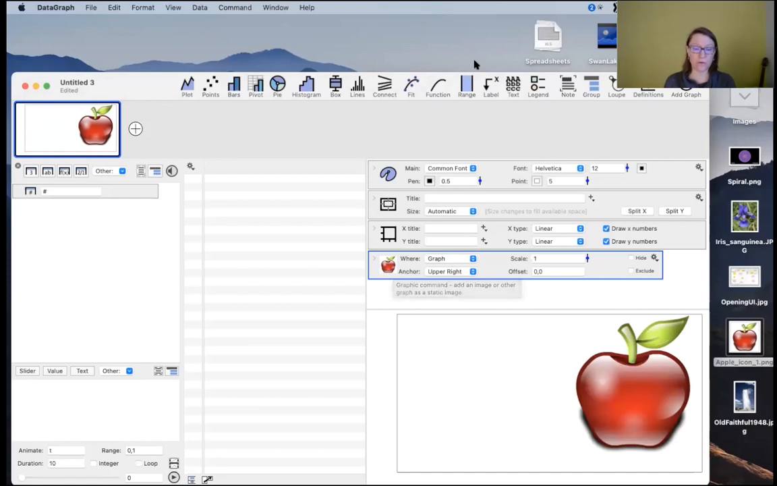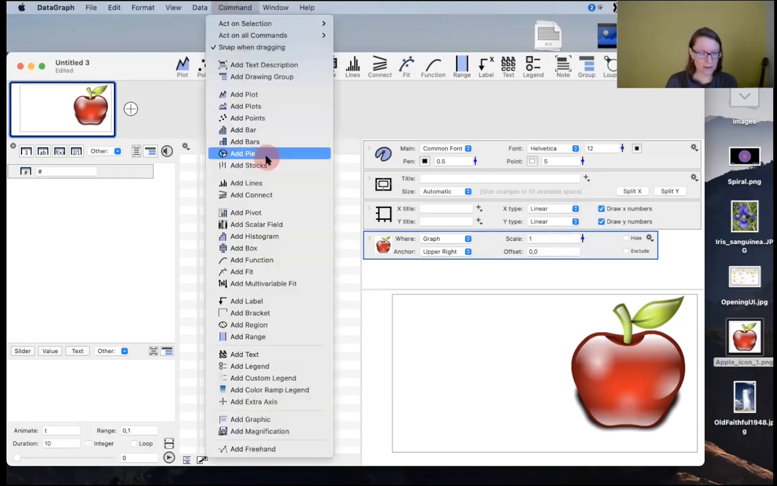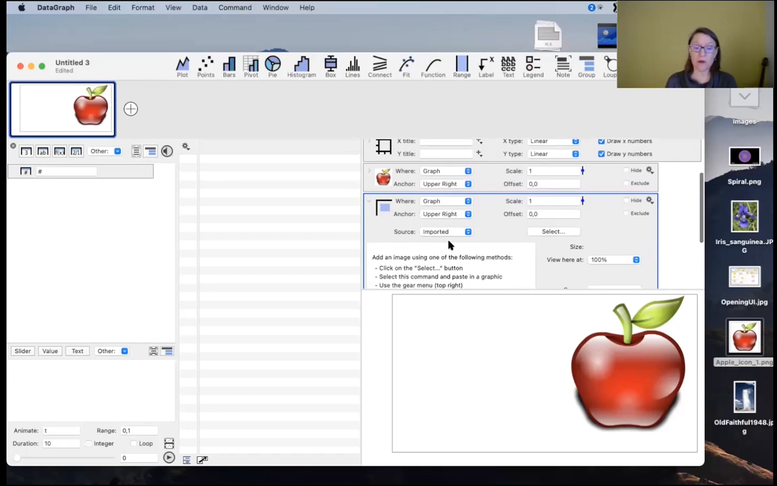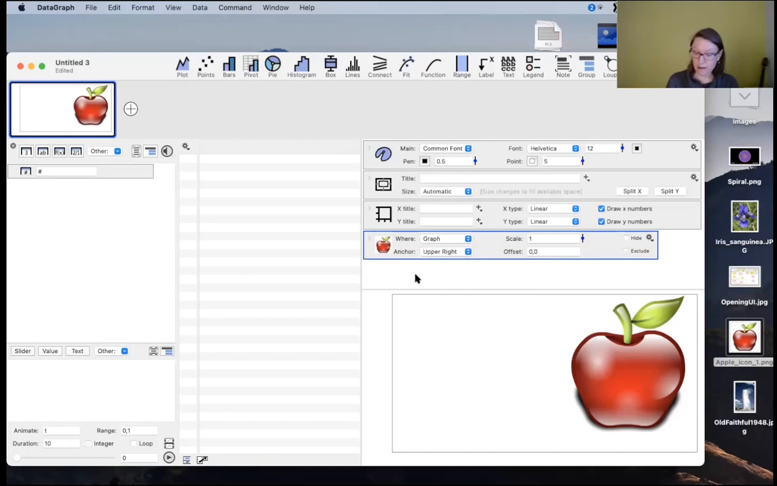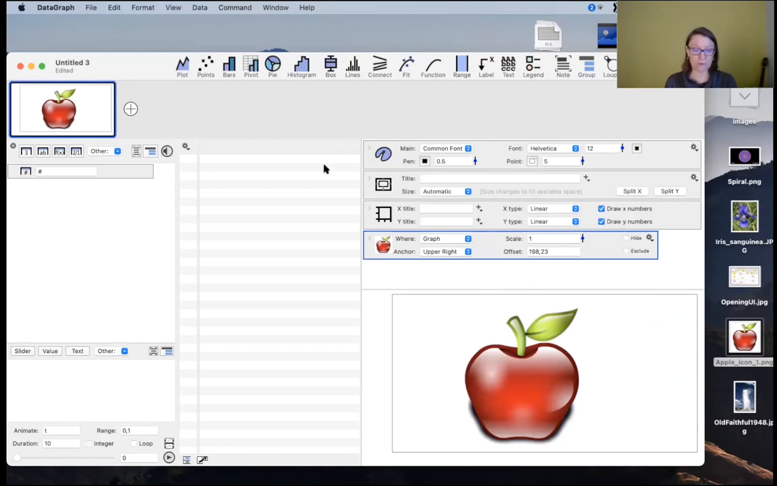automatically will create for you a graphic command, which is one of the commands in the toolbar, I believe. Here it is right here, the add graphic. So if you create a graphic command from scratch, it will ask you where the source of this is. You can specify the source of the image that you want to show, which can even be another graph within your DataGraph file. But here, if you drag and drop an image in, it will automatically bring the image in, and that will be part of your file.